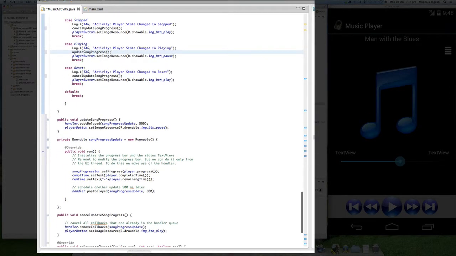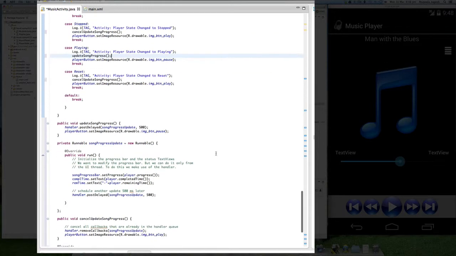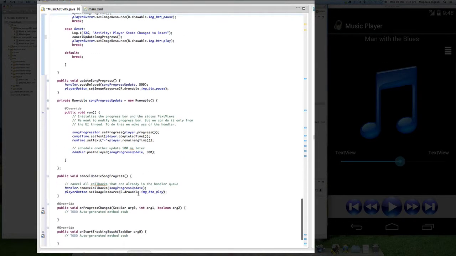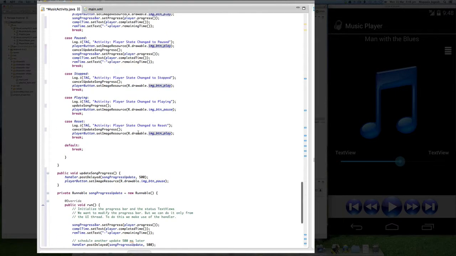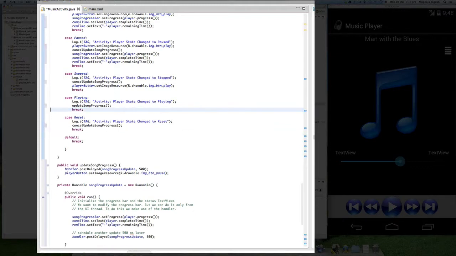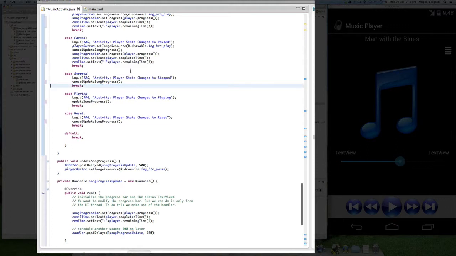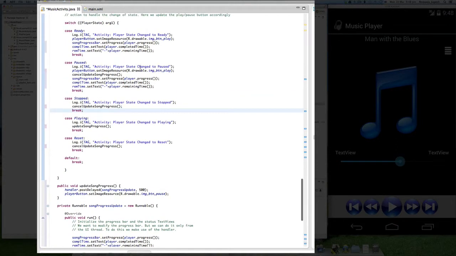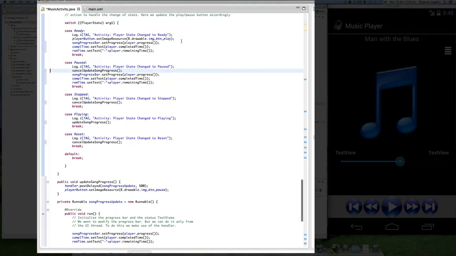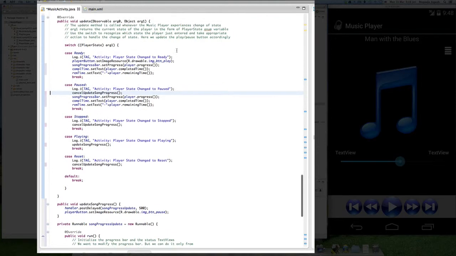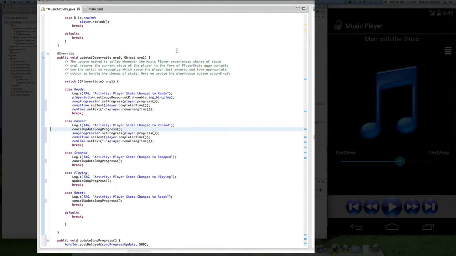Now, obviously, inside the cancel song progress and inside the update song progress, I'm already setting the button to pause or the button to play. So I don't really need to do this in these particular locations because they are being executed by those methods. So I'm going to remove them from all these cases and then leave it there.